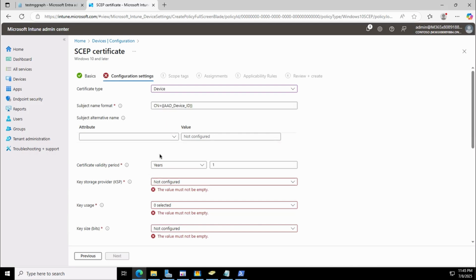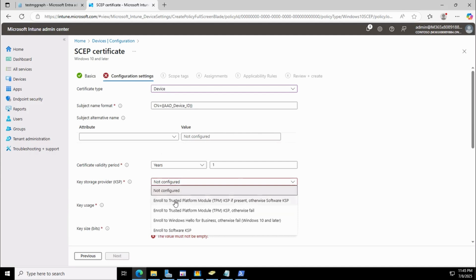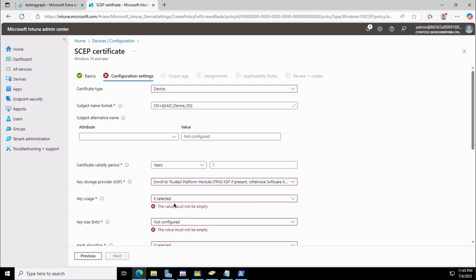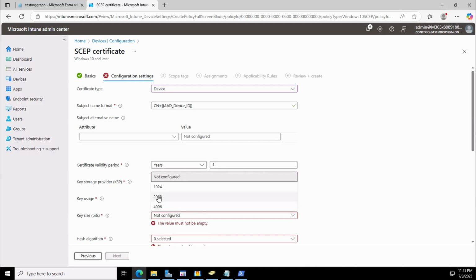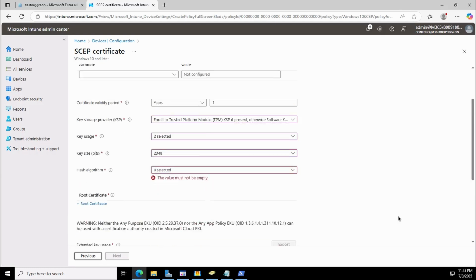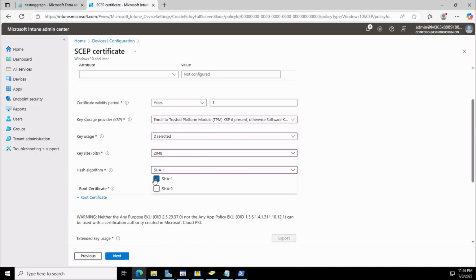The certificate that you are issuing to your device, how long it would be valid, that you can specify. Now the key storage provider, where the key is stored, as you can see, if you have a TPM, then it will get stored to this place, I mean, in the TPM chip. Otherwise, it will go with the software KSP. Now the key usage, I'll use this for digital signature or maybe depends on your requirement. You can pick whatever is required for you. Now the size that can be either 1024 or 2048 bit size of the key, hashing that you want to go with SHA1 or SHA2. That depends again on your requirement. You can pick that one.